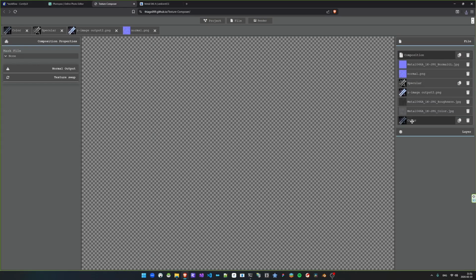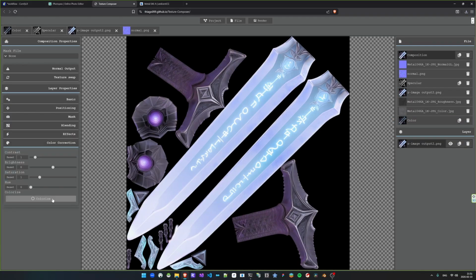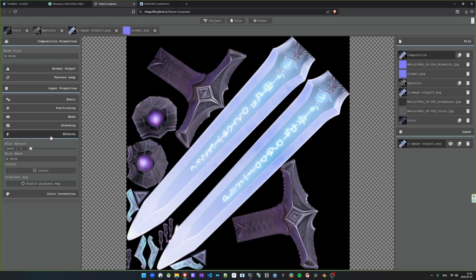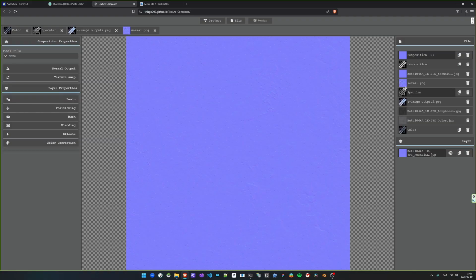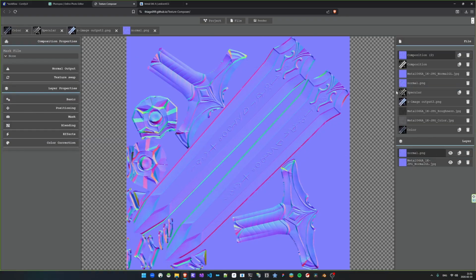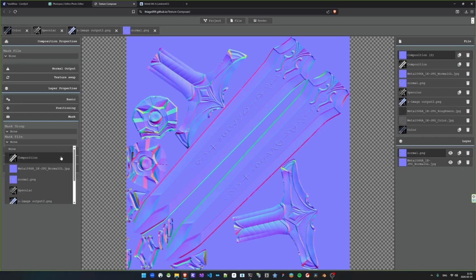Let's create a composition to use as mask. Drag the texture into that composition and enable gradient map. Let's create a composition for the normal map. Drag both normals into the composition and apply our composition as a mask.